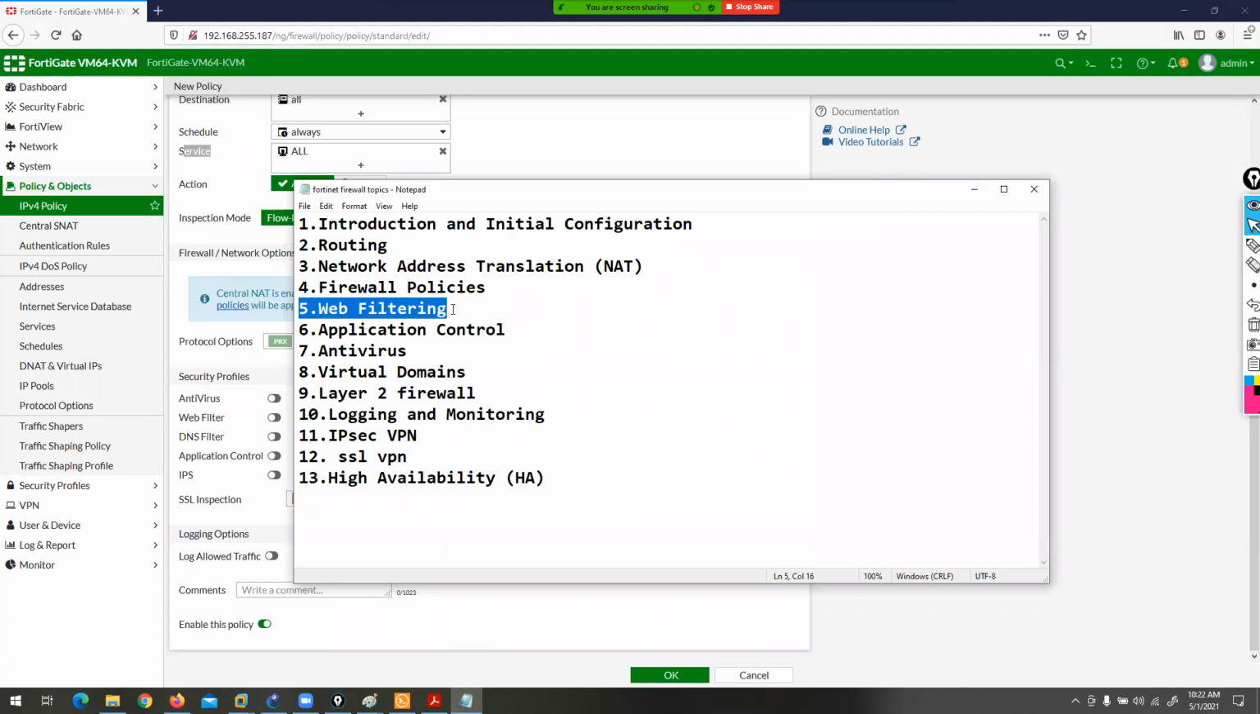What is a web filtering profile? See, guys, your FortiGate firewall can act like a proxy server. For example, if you want to block any specific URL or URL category, yes, you can block it. Like I want to block www.facebook.com. I want to block this URL. So yes, I can block it with the FortiGate firewall.